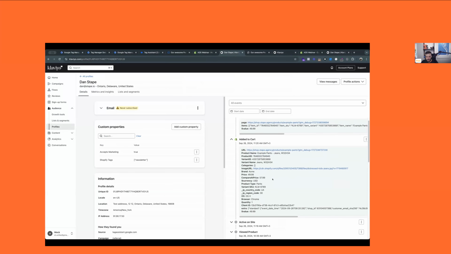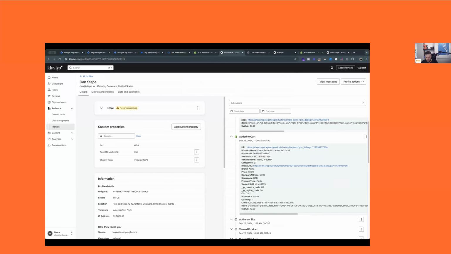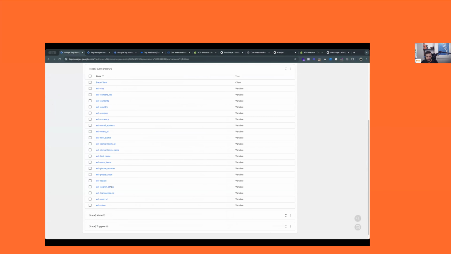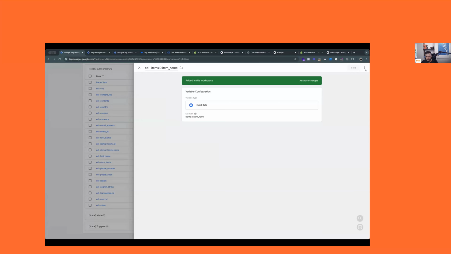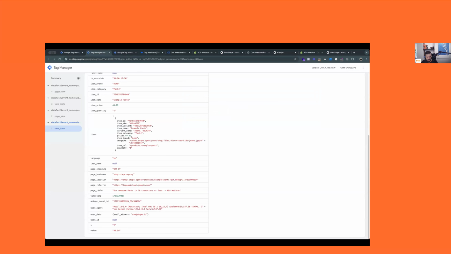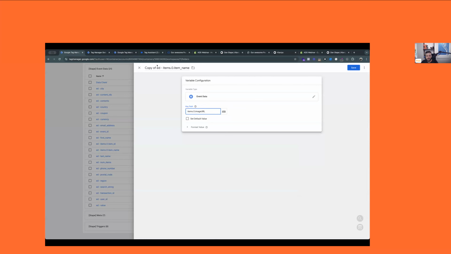Let's see what else we got. We got product name, ID. Let's do image URL, for instance. This is here, so we're gonna copy it. It just says image URL. Or is it URL? Sorry. It's capital URL. Okay.